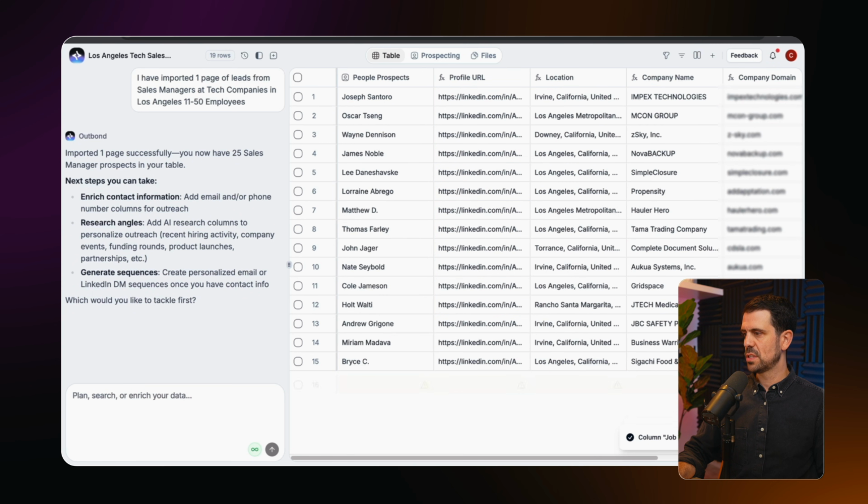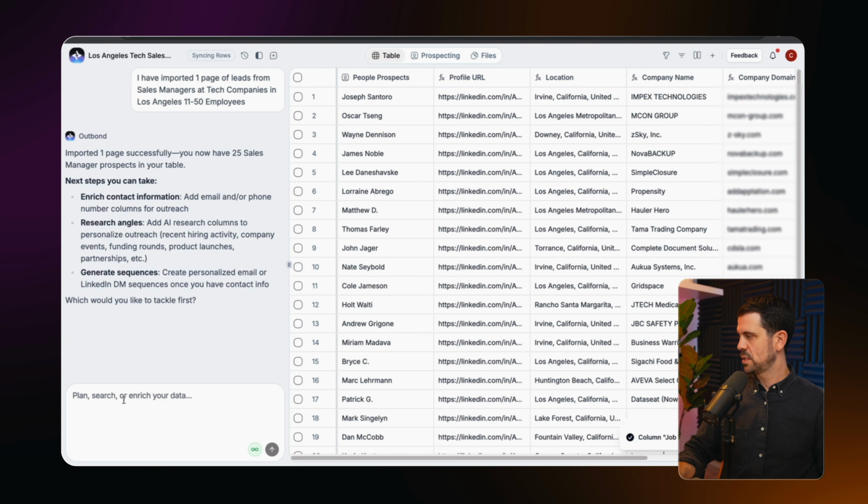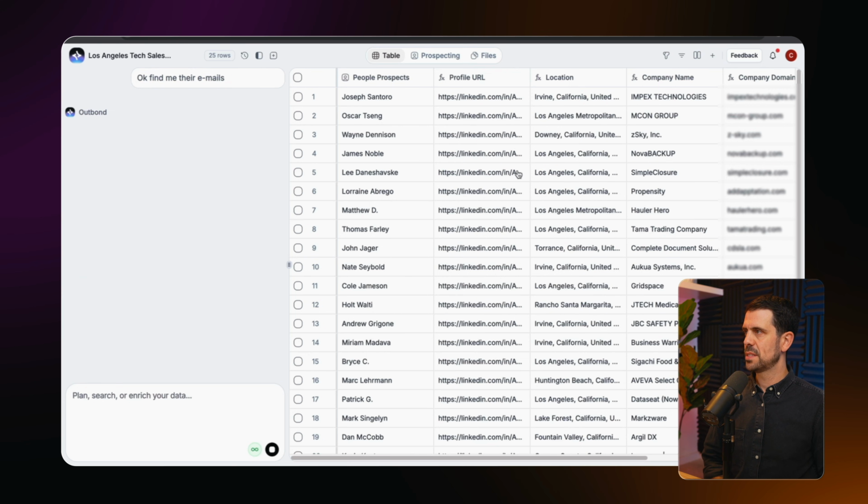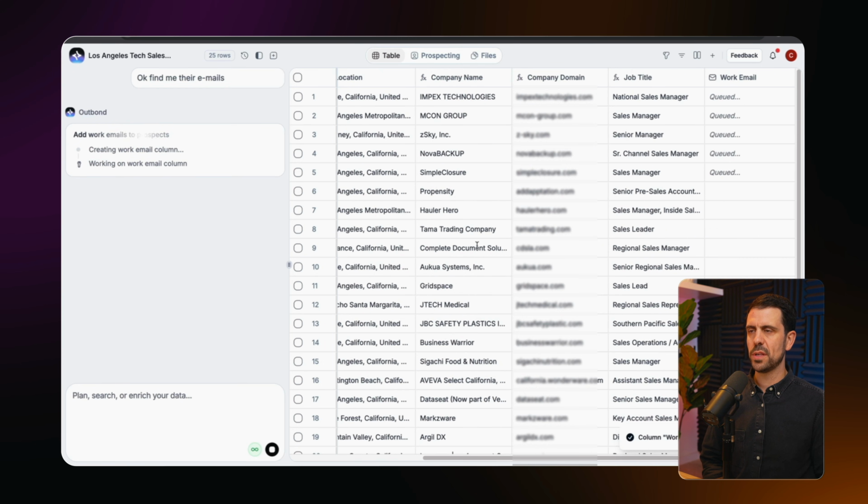The next step, once it's brought in my leads here, is to say, okay, find me their emails. So basically now I've built out this lead list. I'm inside the tables here and I brought in 25. From now on, it kind of creates the columns for me as you see here, and it's automatically just gonna run and find people's email addresses.